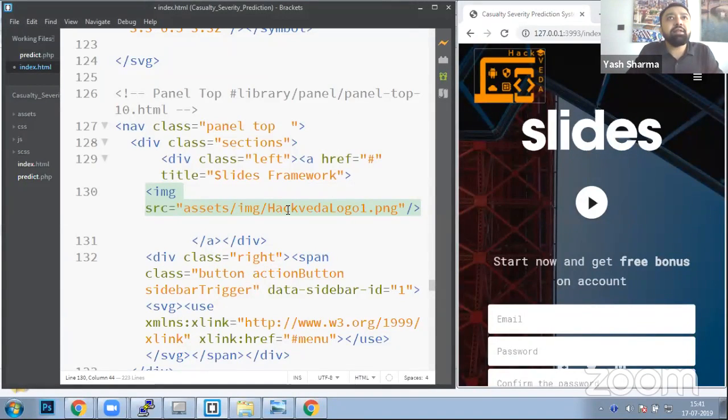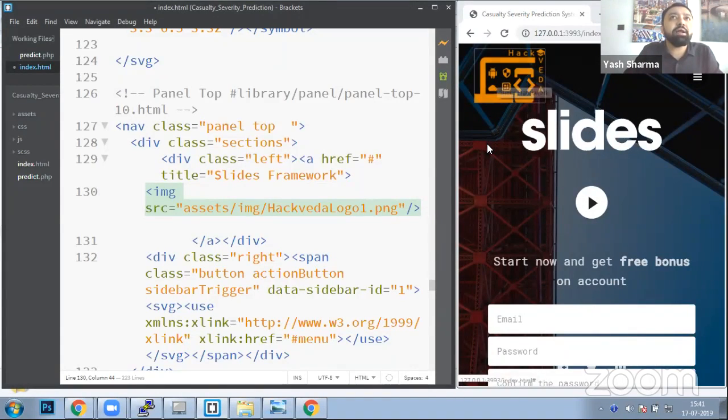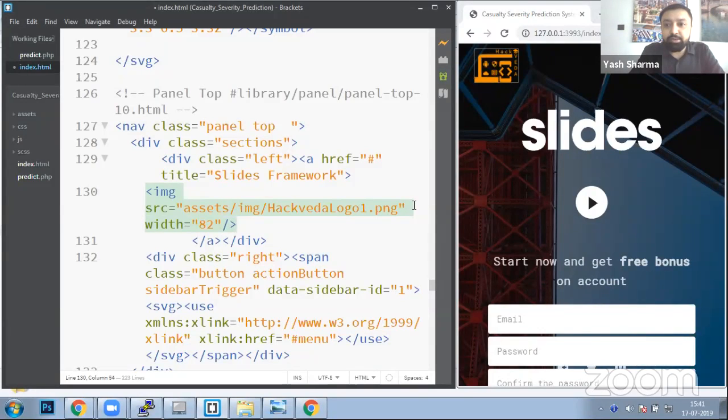Can you see that? And if you click, you can quickly observe what image you're using. You can see that at the top right, now I've got my logo here. Then you can quickly put the width size. Let's say I would like to put it as 82 pixels. So automatically it has been set to 82 pixels. And I would like to change the title from slides framework to casualty severity product.